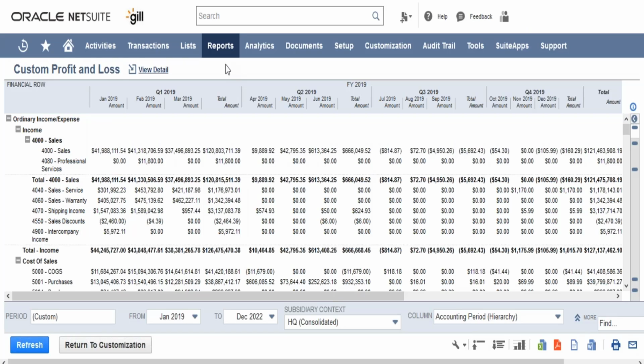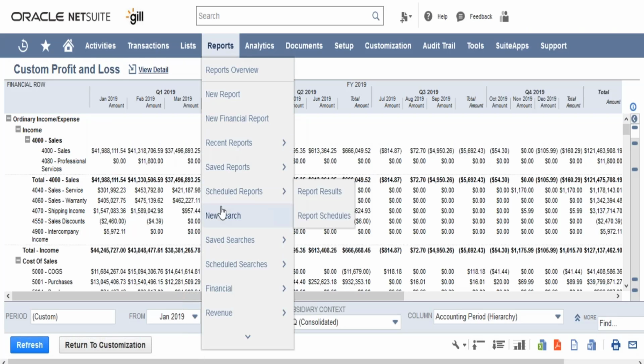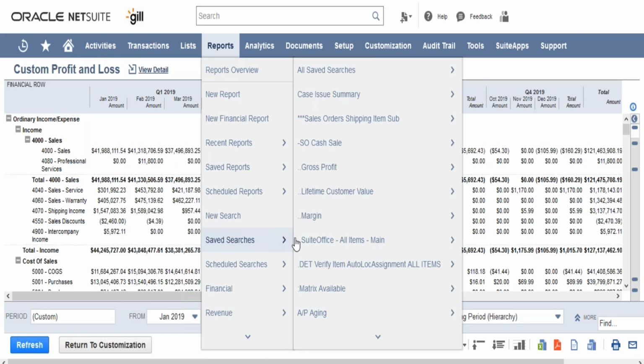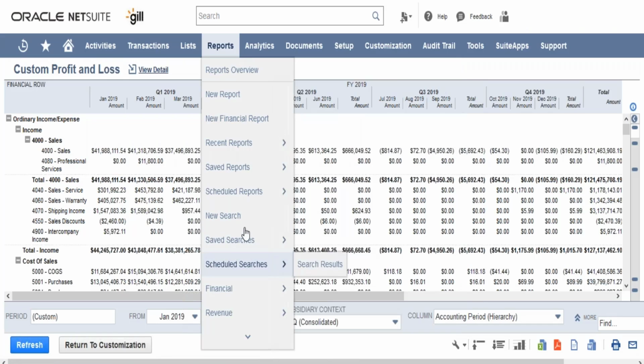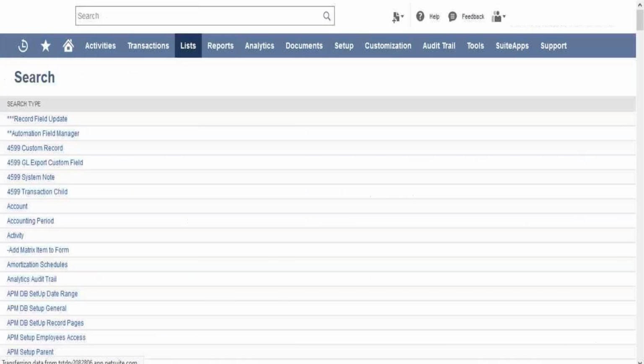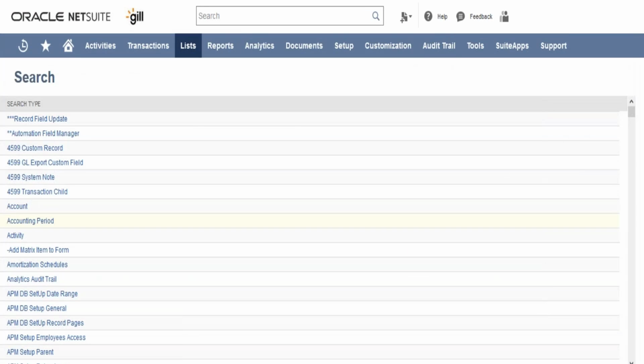So for example, let's create a new saved search. In case I want to create a new saved search, you can just go to reports and click on saved searches, and here you will be able to see all the saved searches which have already been created. But if I want to create a new search, it will show me the list of search types that I can create. The search type can be created either on the customer, vendor, or employee. If I want it on the transaction, I can create a transaction search as well.